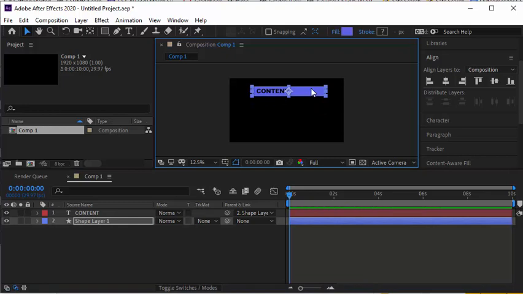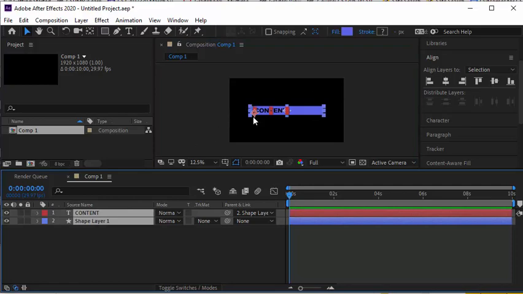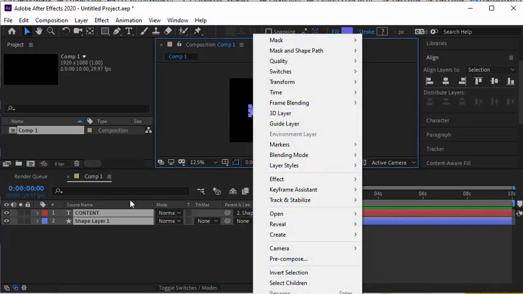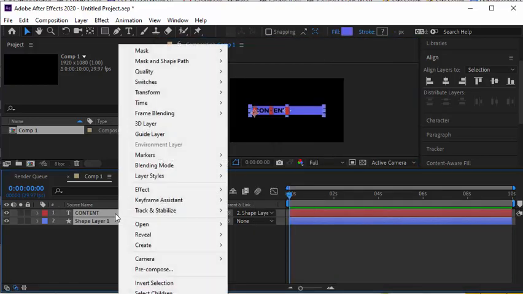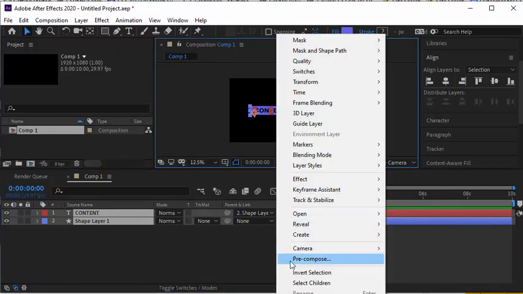So let's go ahead and put that back in the middle, and let's select both pieces. So we've got both selected. You can right click here, or you can right click down here, and what you're not seeing on my screen, because it's too far down, is pre-compose. Oh, there it is, pre-compose. So you can pre-compose there, and you can get the same value here by pre-composing.